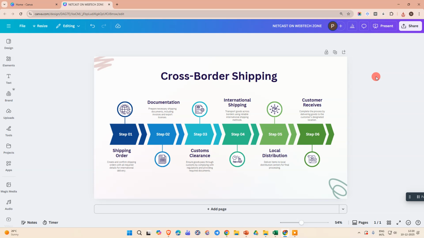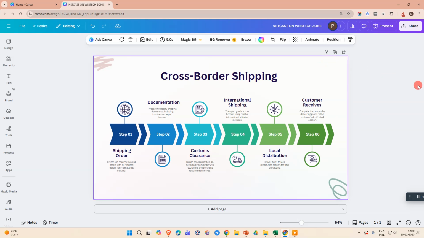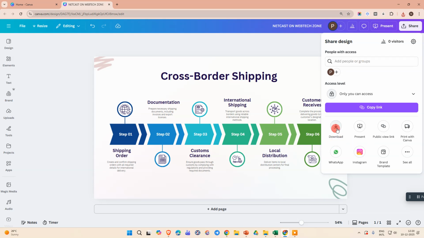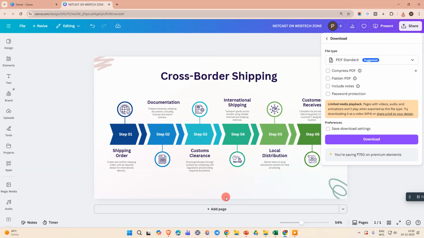The second method is if you are using video animation, GIF animation, text animation, or any other animation effect in your design. Then you can use one method that will be 100% work. It is a trick. Go to Share, and we need to download that presentation. I have only one page. If you have multiple pages, you need to download them one by one.